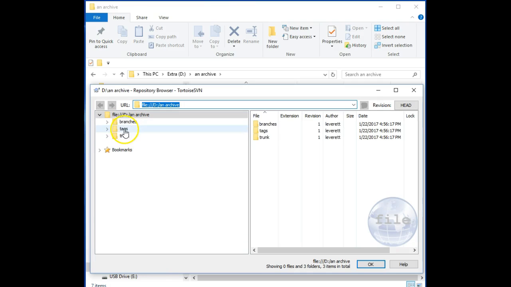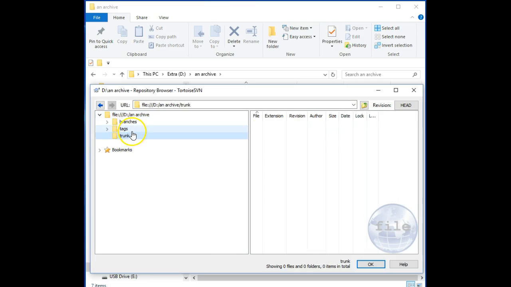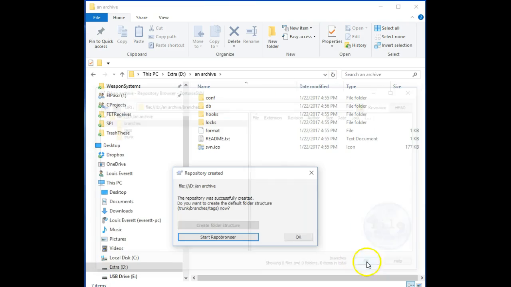All right, so the archive looks something like this, and when I created the directory structures, it created these things called branches, tags, and trunks. Typically, your code is going to go into the trunk, but right now it's all empty. But that's what the archive is, and this is where it is. That's what the SVN archive looks like. Okay, so I'm going to say OK. I'm out of here. Then say OK there.